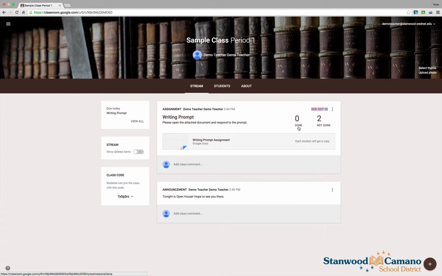It tells me how many students have turned in the assignment, and right now none of my students have done it, and 2 of them are sitting here waiting to do it. And this will update as they turn it in. So you might be sitting there in class, and as they turn things in, you'll see the numbers shift over to the done category.